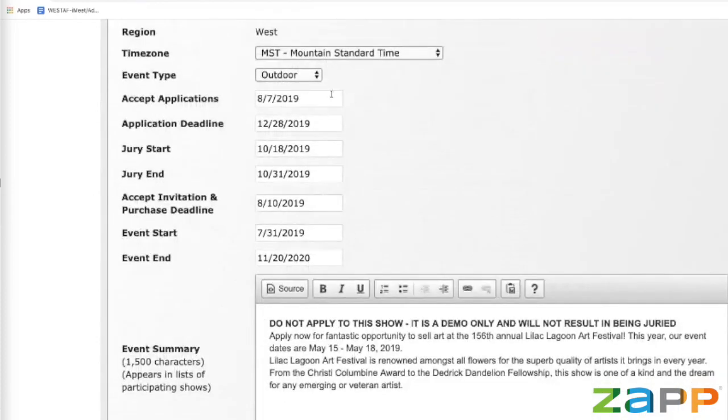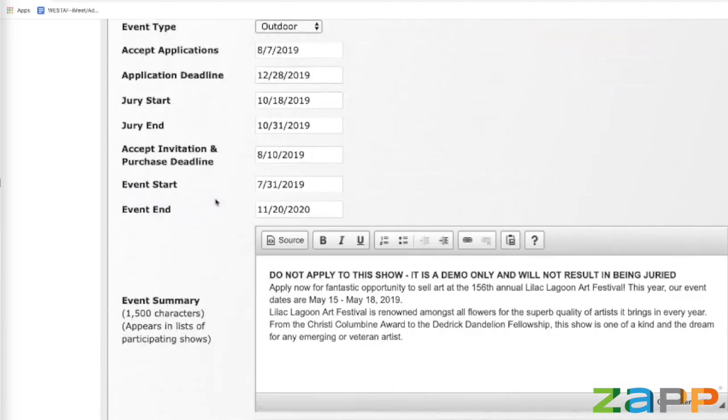What shows up for artists is going to be your application deadline and your event start and end dates. Except invitation and purchase deadline, which is right here, only shows up on the ZAPP shop and only if you've overwritten it. So now that we get more into the nitty-gritty prospectus sections, we have a couple options.